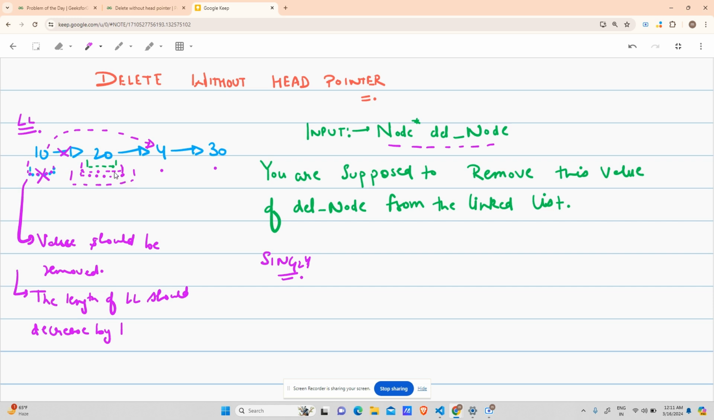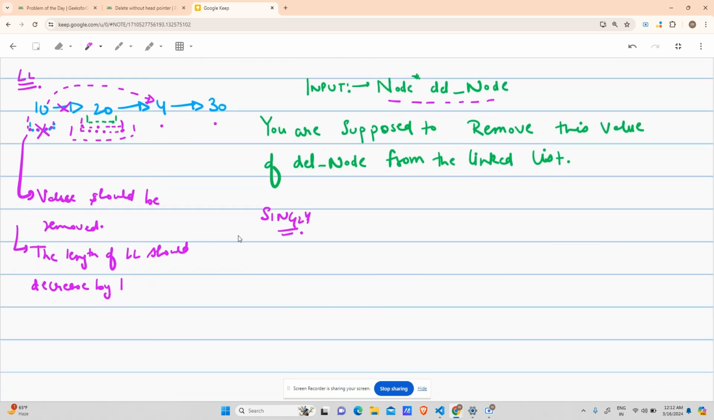See, it is not mentioned at any point that I have to delete this node. It is mentioned that the value should be removed. This value should be removed and the length should be decreased by 1. So my algorithm will state that I play in terms of values. That is, the linked list given to you is 10, 20, 4, 30, right? 10, 20, 4, 30, right?